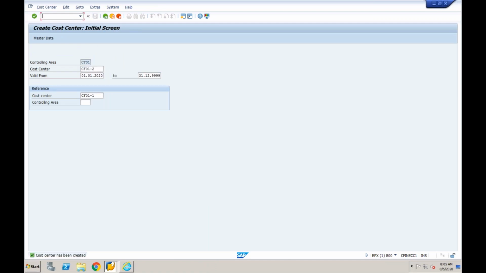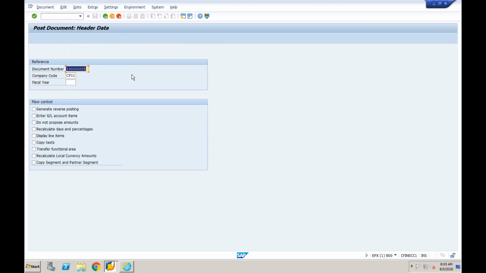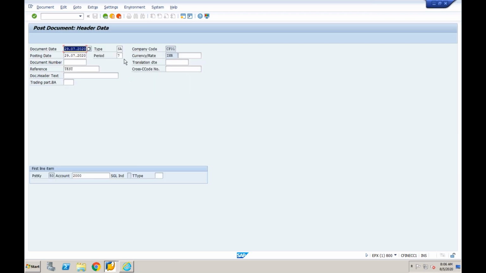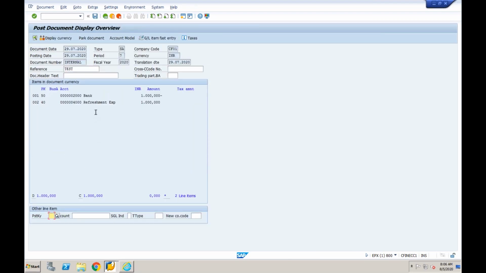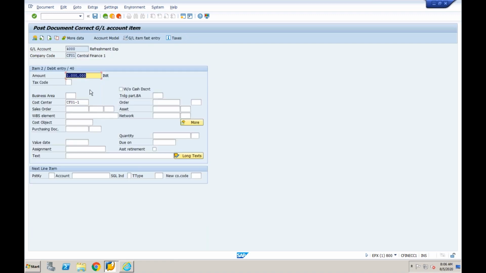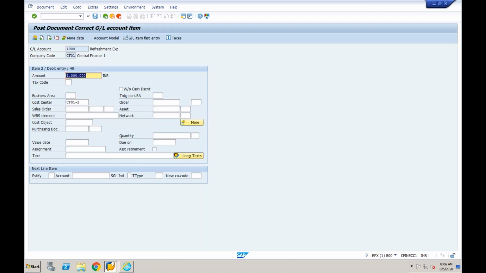Now I'll post one document in my source system, F-02, post with reference. I will go with 4 because I don't want to take document type S1. Document type SA is fine. This one is fine. My expense account I want to change, and even my cost center I want to change. So I want to change this to 2. And how can I change? Okay, maybe otherwise I'll go from scratch.